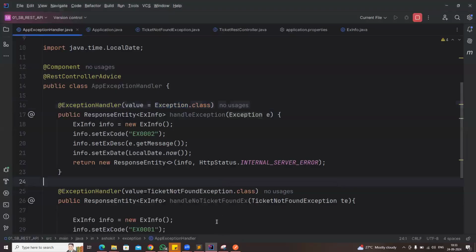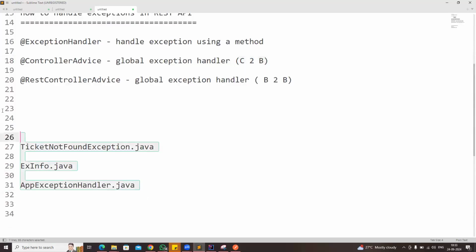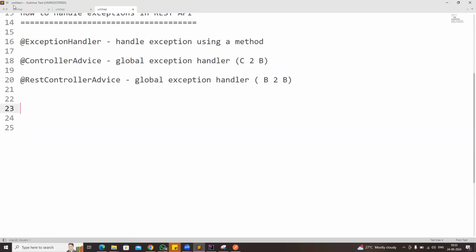All good? So I think REST controller advice can be used only in microservices and REST services.